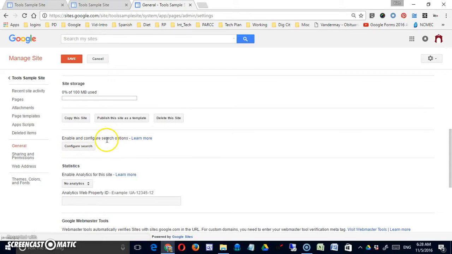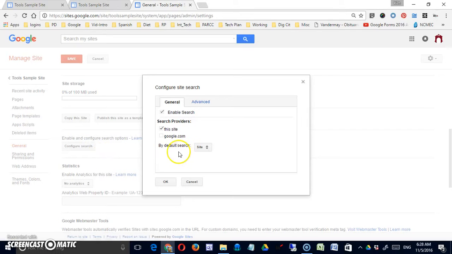Google Sites by default come with a search box so that people can search your site. You can configure the search here, and basically by default it's going to enable the search, which you could disable. You could take away a search box, but in most cases I don't see a reason to do that. And by default that search box is going to be a Google search, but it's going to be directed at your site, so it's only going to search within your site.